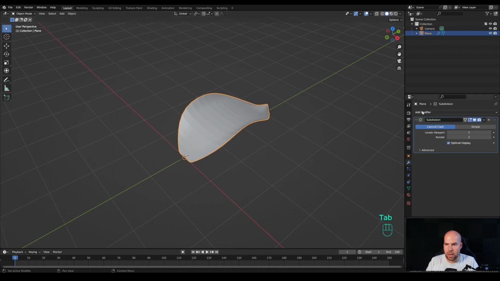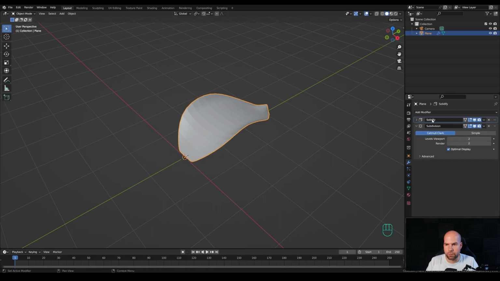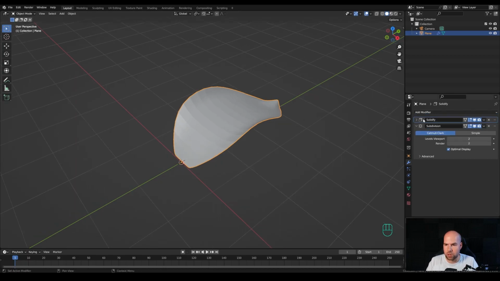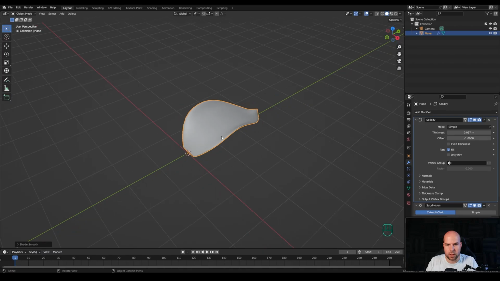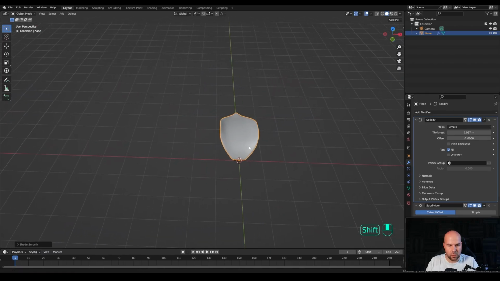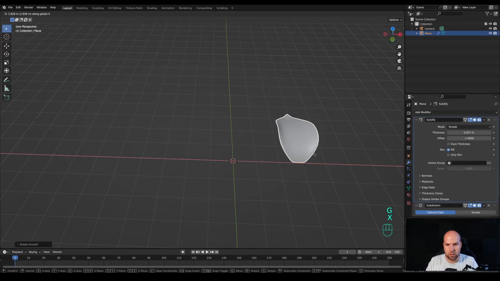So let's go and add a solidify modifier, but make sure you move it above the subdivision, so you get first the solidify modifier and then subdivision. And now let's increase the solidify a little bit, right click and shade smooth. So this will be the first petal, and let's move it to the side. So press G then X and move it right here.